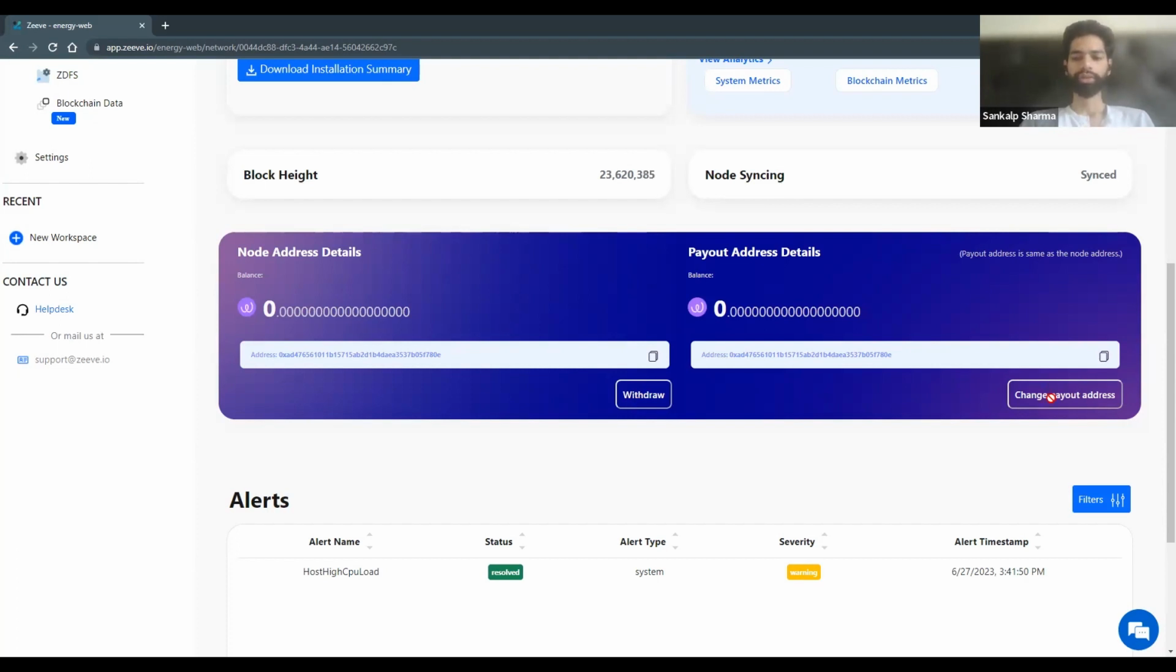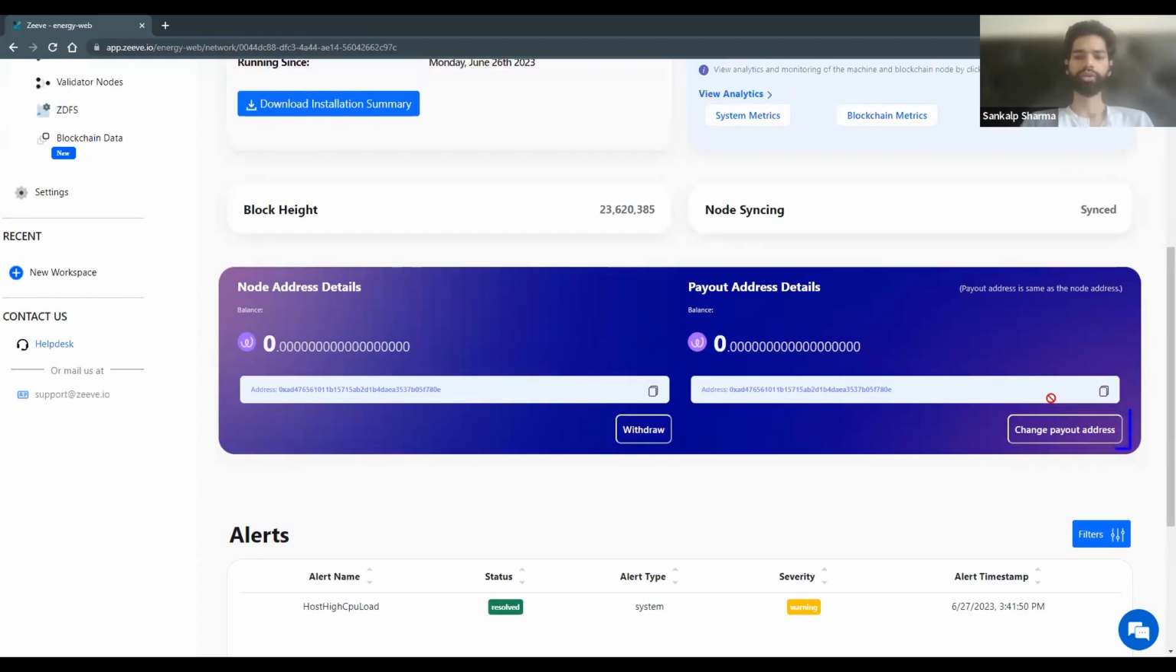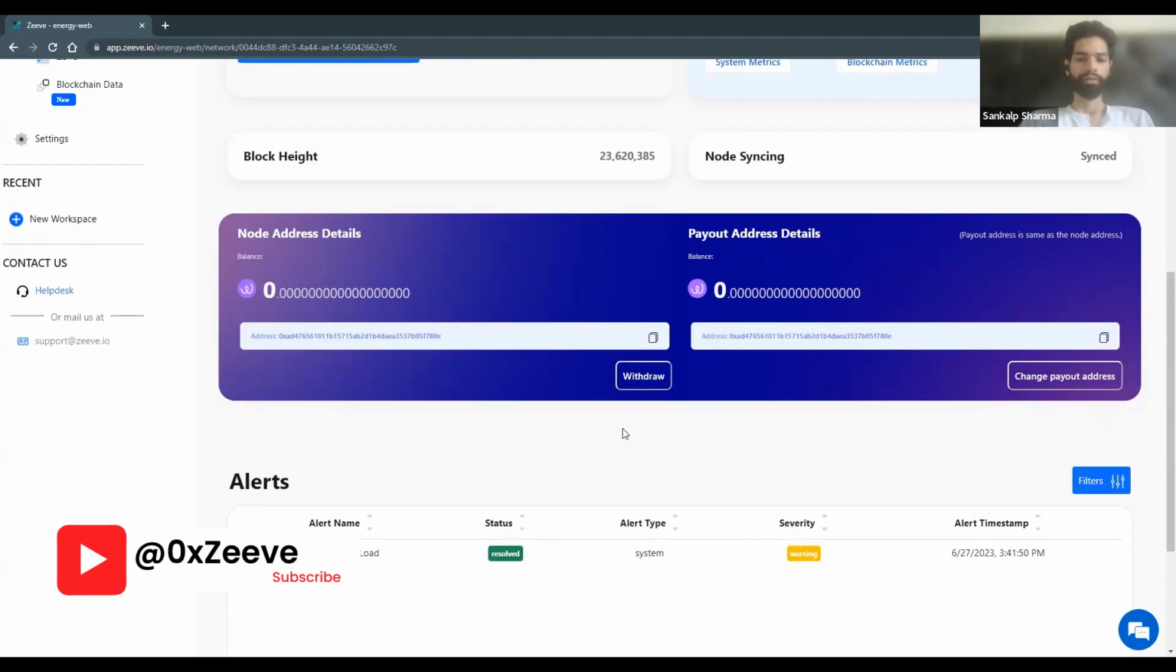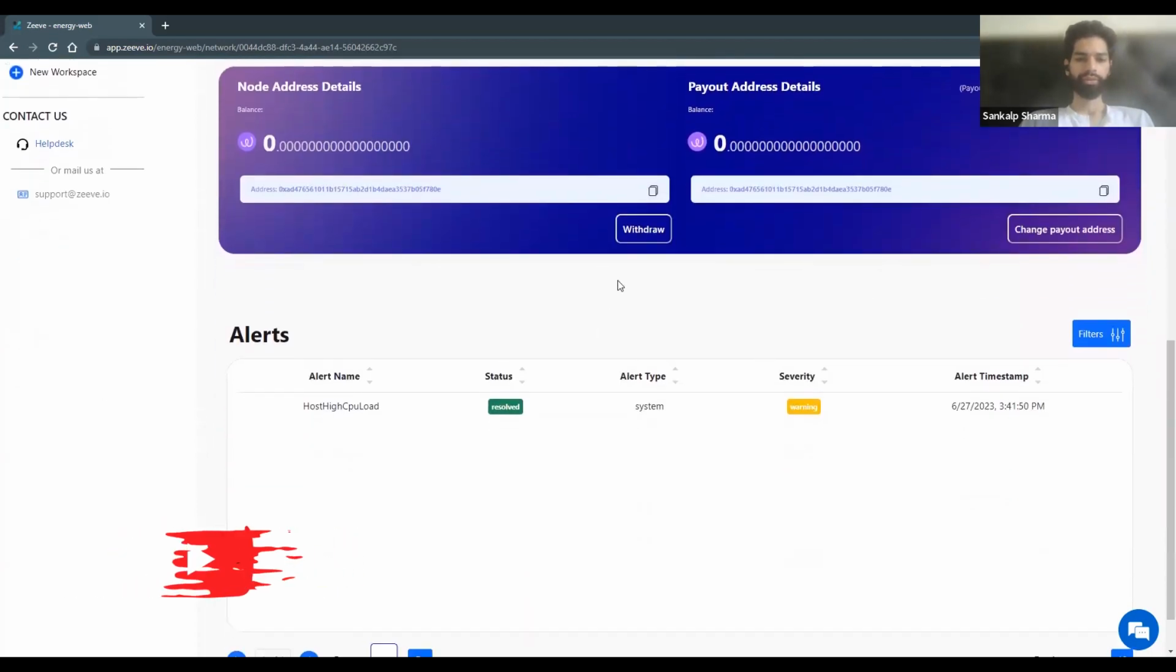I can also change the payout address itself, which just requires me to click the button and put down my new payout address. From that point onwards, all my rewards will be routed to the new payout address that I configure. We'll get a little more in depth with all those features, but you can also see the different types of alerts that we've got.